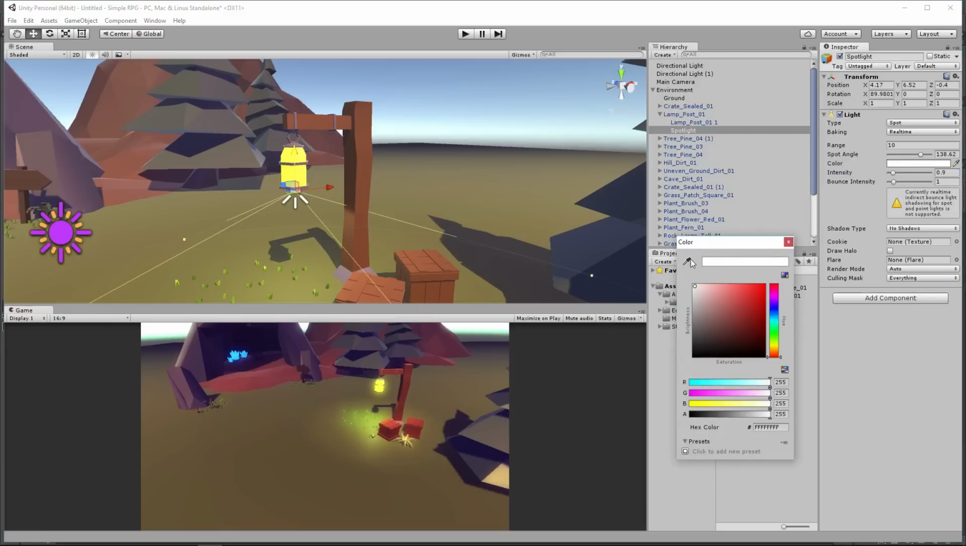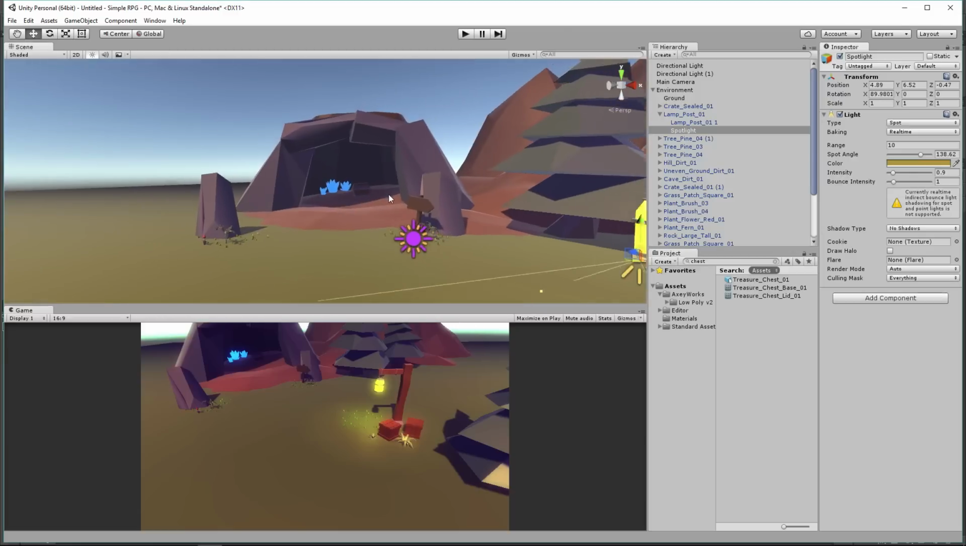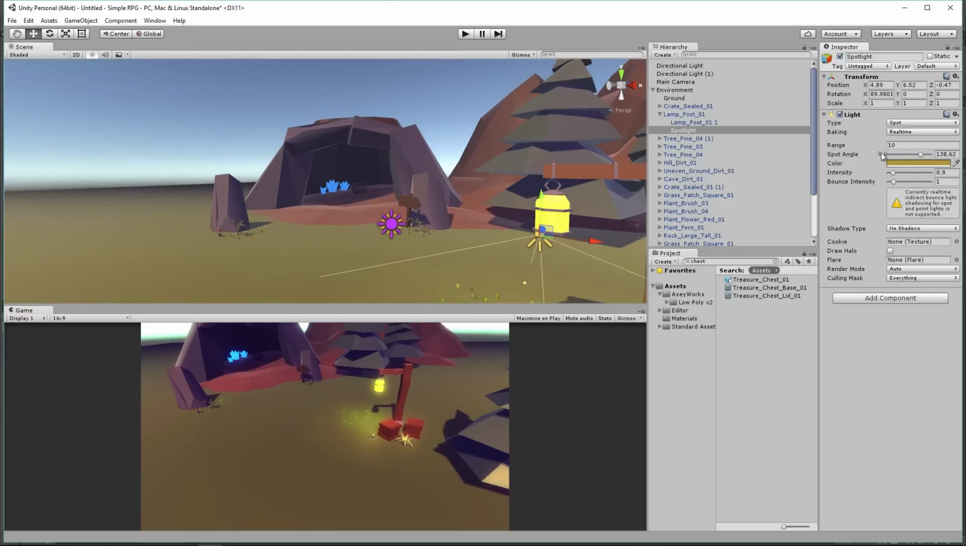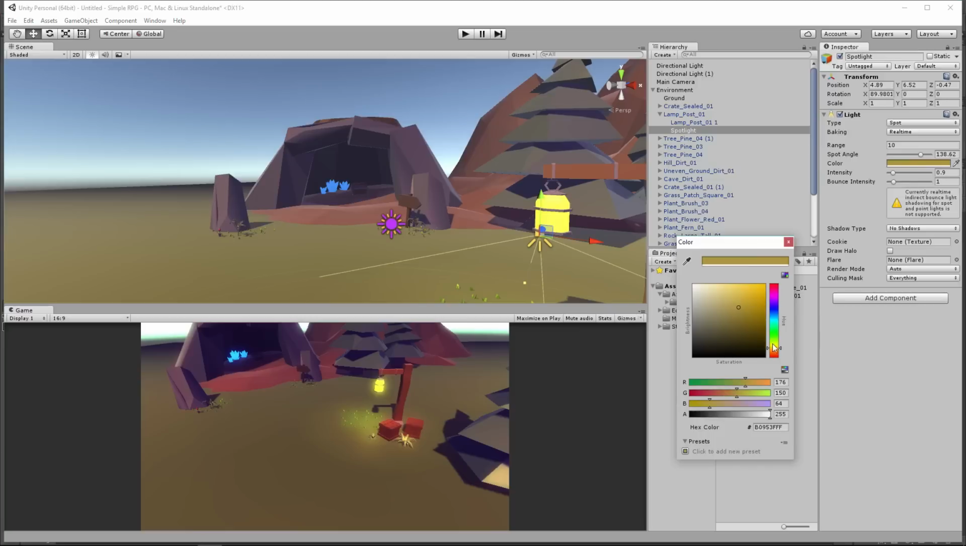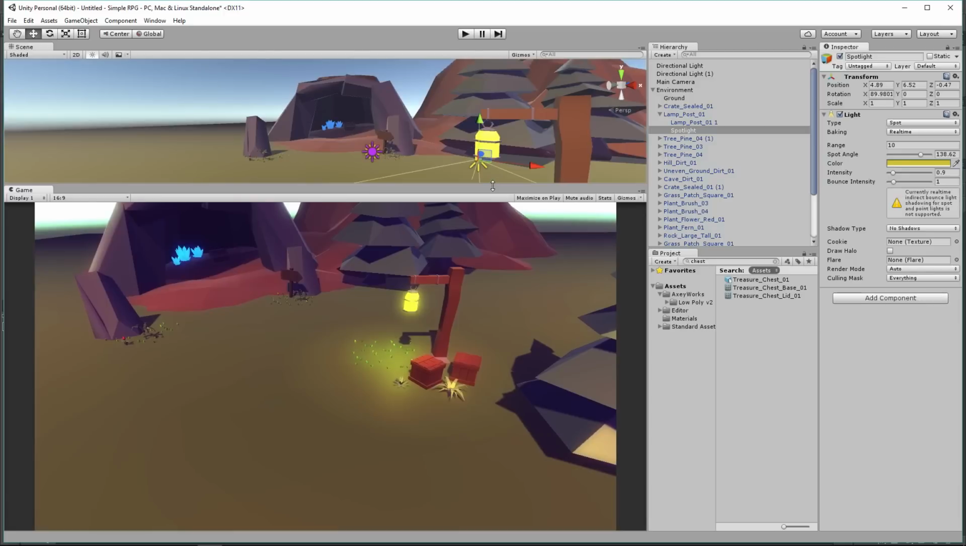And make the light color just like that. You bring it out a little bit. Okie dokie. It looks fine.